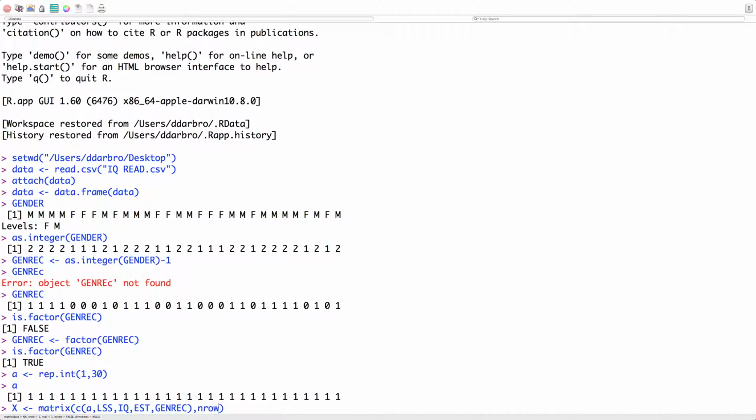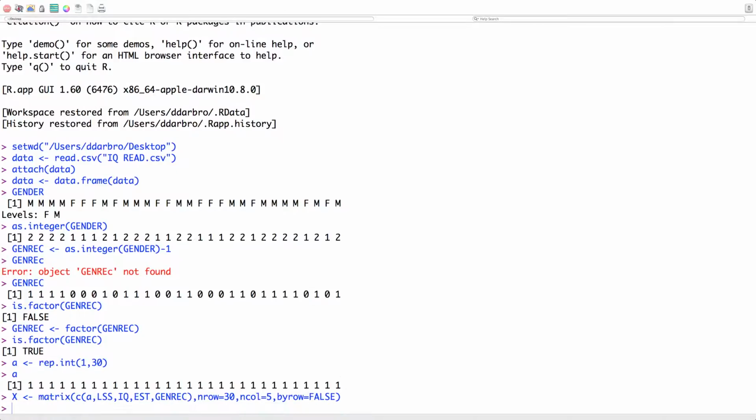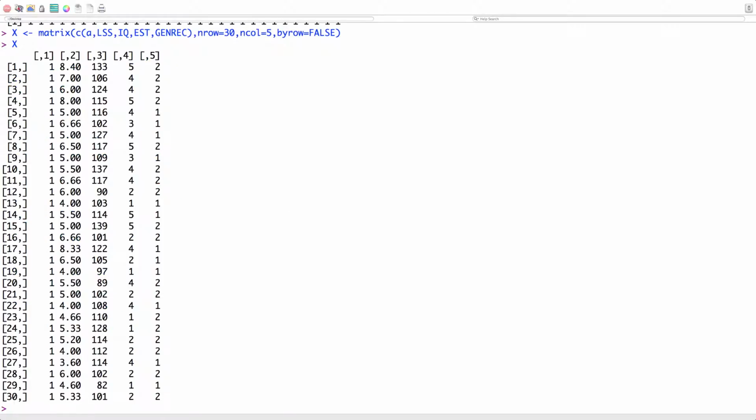I need to tell it how many rows. Well, clearly I need 30. The number of columns is always going to be the number of predictors plus 1 to account for the column of ones, so in this case we need 5 columns. Now we didn't enter our data by row, we entered it by column. Right back here, LSS, IQ, EST were entered into the matrix operation as columns, so I have to go by row equals TRUE. Why did I put true? Losing my mind, boys and girls. False. So again, I like to always check.